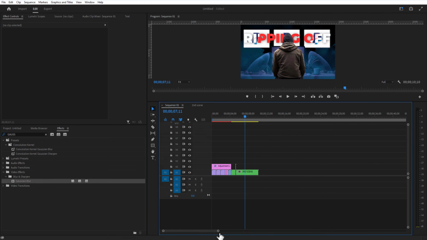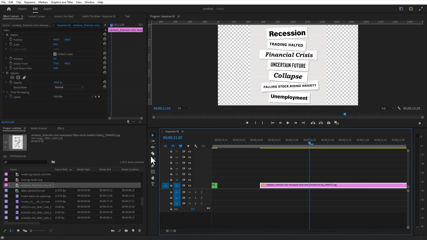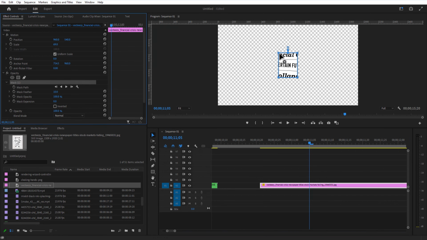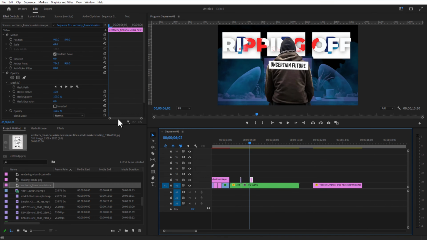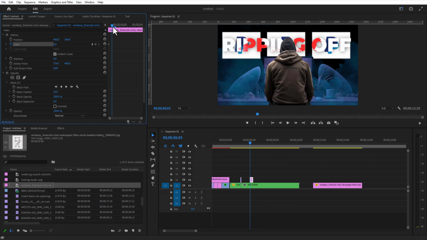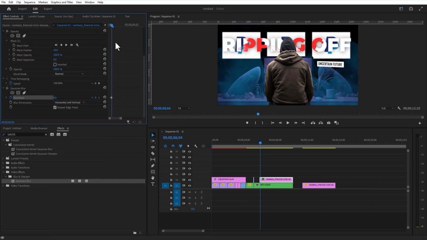Now I am going to add a test image. Under opacity, select this rectangle mask tool and create a shape like this. Set keyframe for scale and change scale size to 0. Go a few frames forward and increase the scale size. Adjust position. Add Gaussian blur to this test layer. Set keyframe for blurriness. Go a few frames forward, increase the blurriness amount.